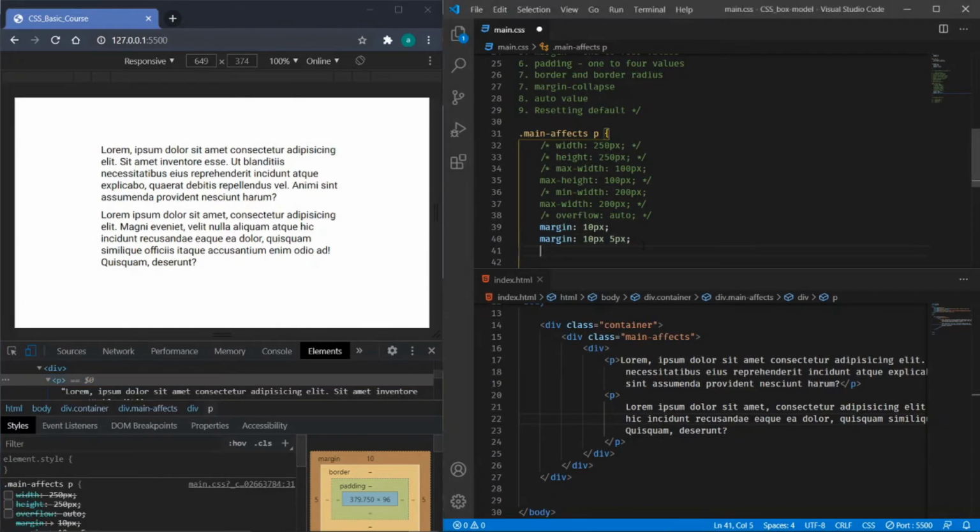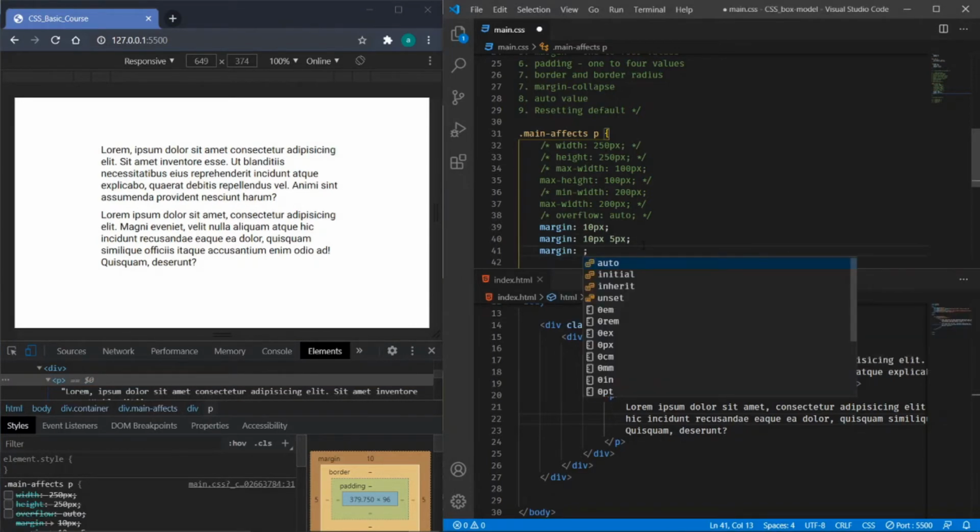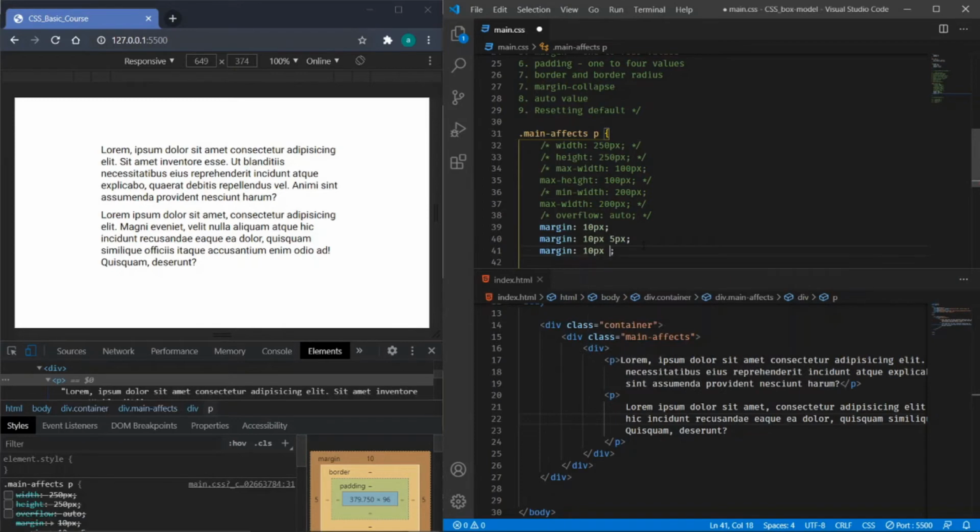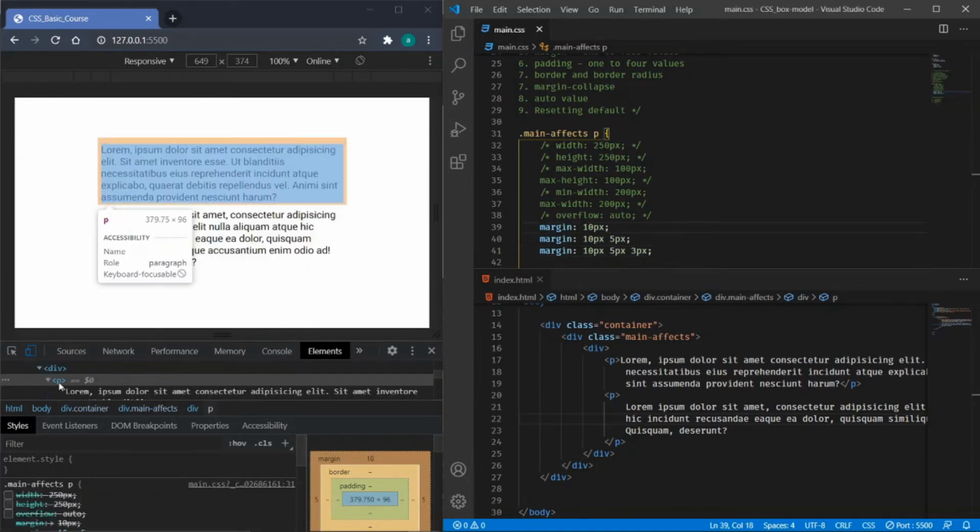It can also have three values, like 10 pixel, 5 pixel and the last one is 3 pixel. What it is doing is instructing the first value to be the top one, the second value to be the left and right, and the third value to be the bottom value.